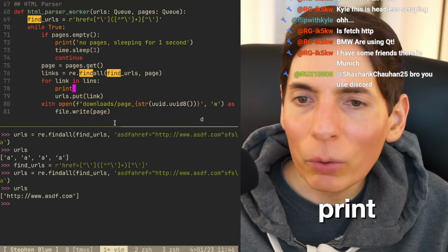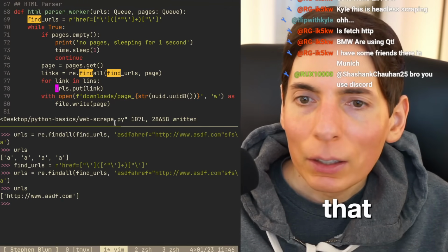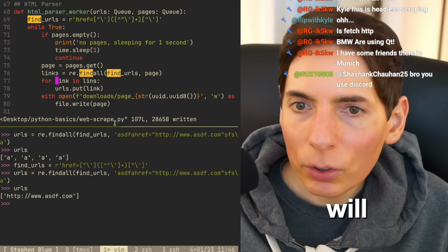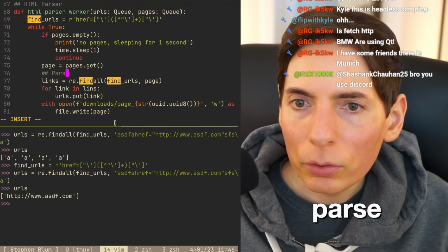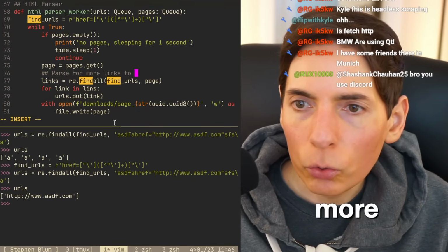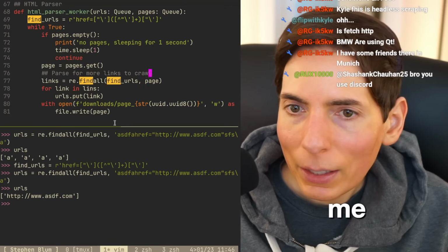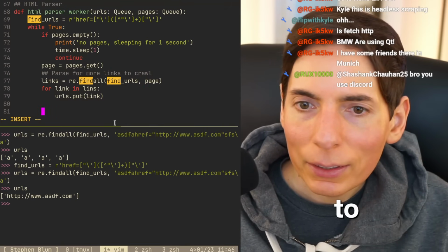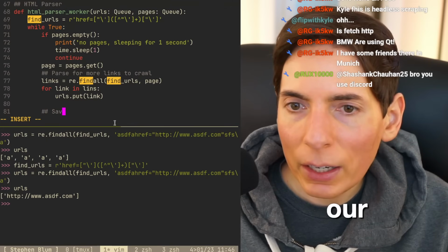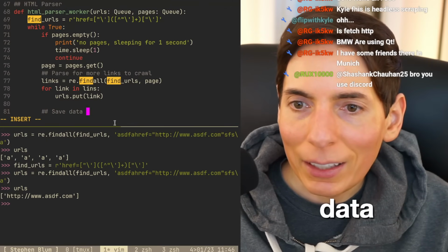And I'm going to print this out. Actually, you know what? We don't need to print that. Okay. So this will parse for more links to crawl. Looks good to me. And then we need to save our data. Save data. It is gold.